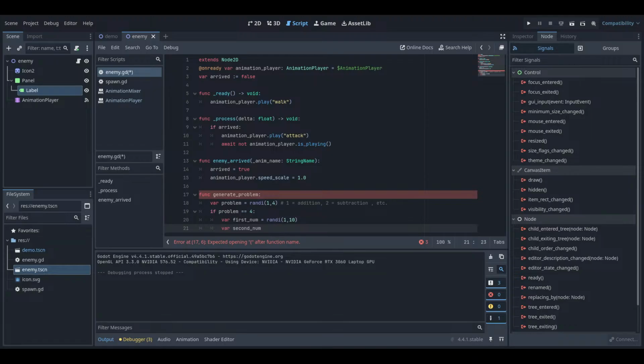Let's check something. Nothing. Okay. Second number would be first number times a random number, multiplied by another random number. Actually, this should switch places.